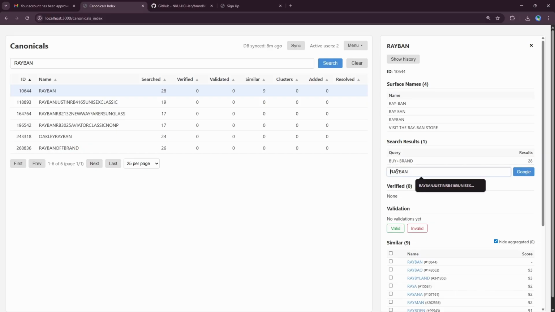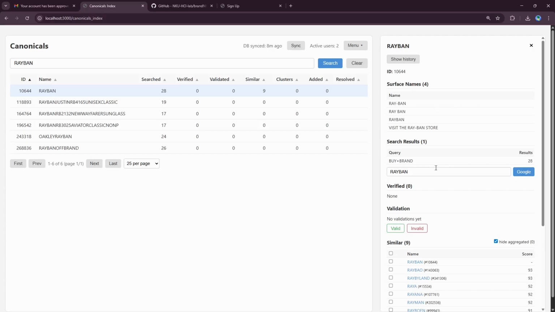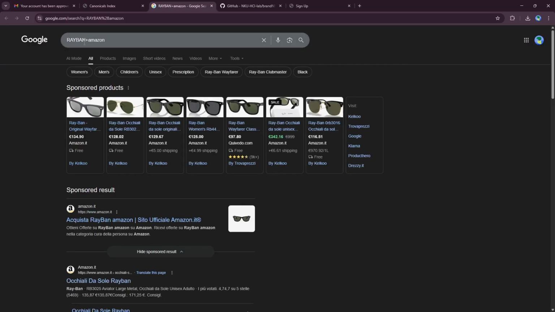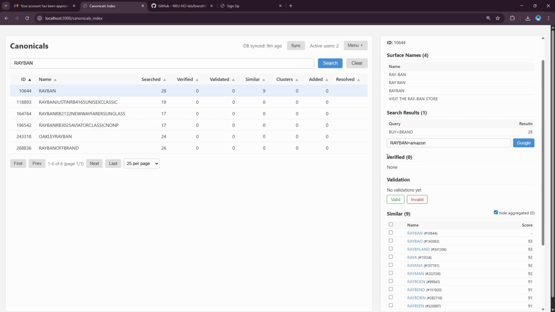And here you can also type something and immediately query the brand on Google. By default, there's just the brand name, so you can Google it. But you can say Ray-Ban plus Amazon and then hit Google, and this will search for Ray-Ban Amazon, so you can immediately check if this brand exists. If the brand has been verified, you will find some rows here. As I said, this data set is partial because some data are still on the way.